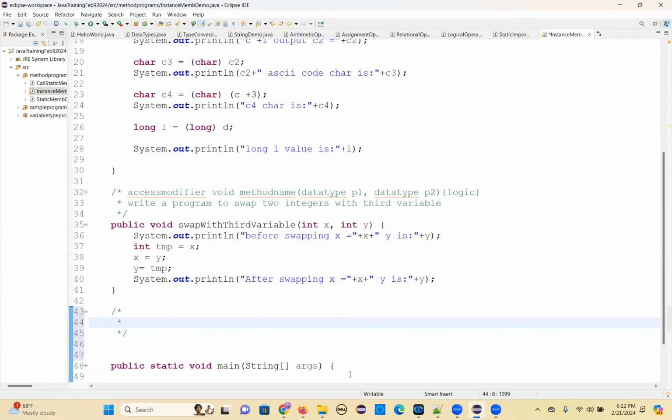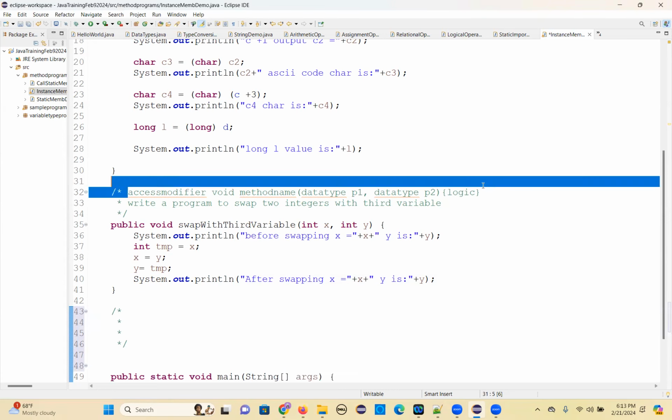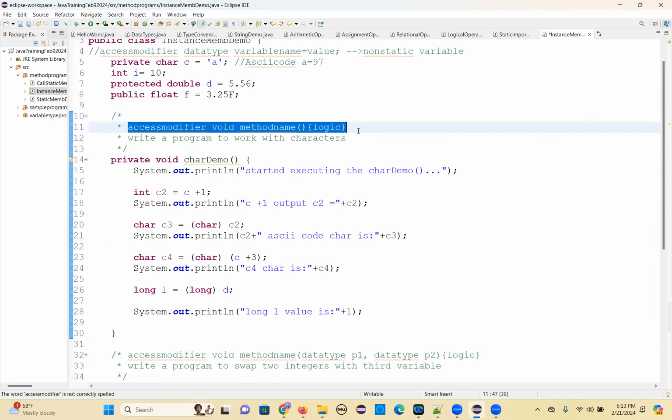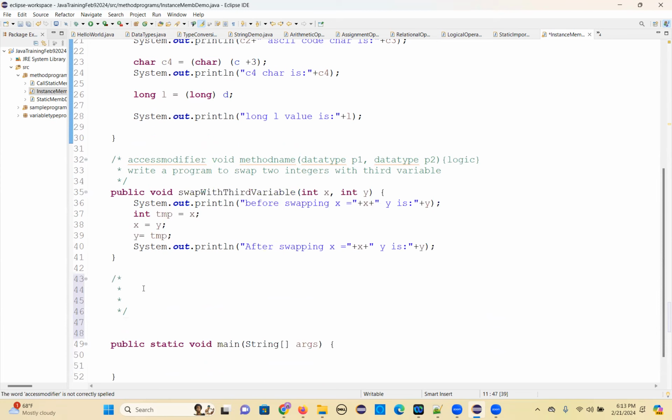So the next one is, both void methods are done. Now we have to do without void. So let's do without void. How can we write them? The syntaxes we already know.